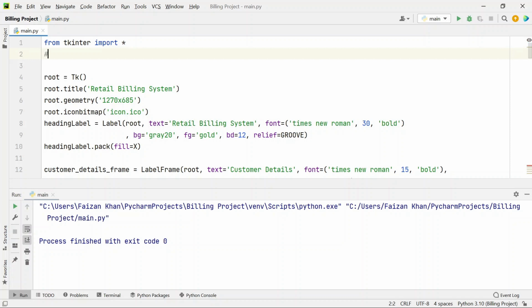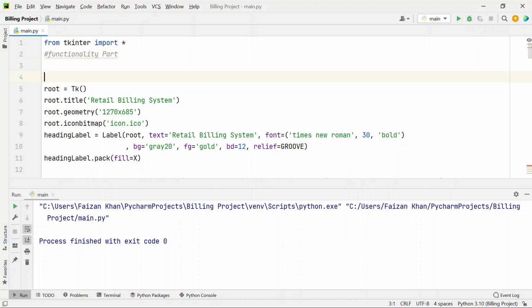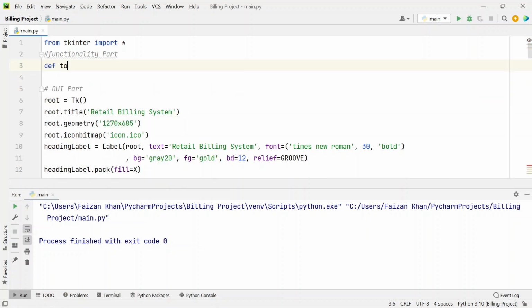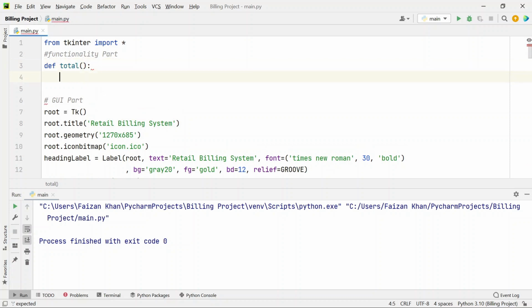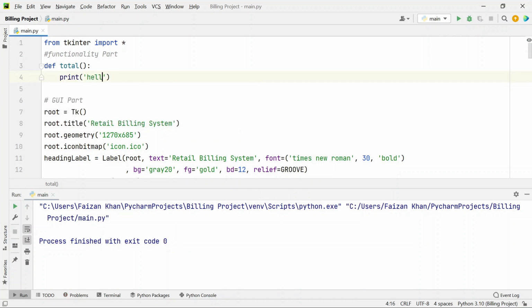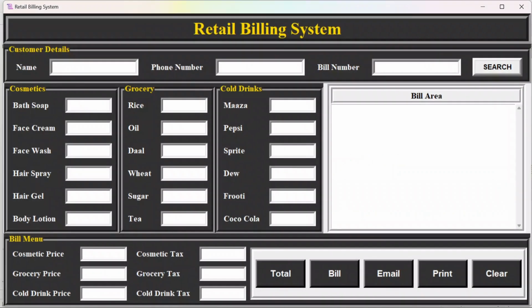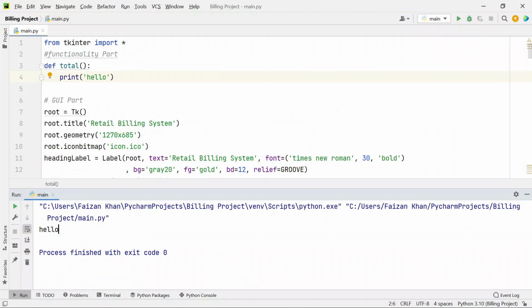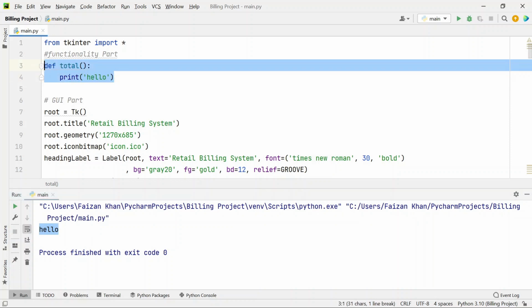Here I'll add a comment that this is the functionality part and this was the GUI part. So here I'll define that total function, and firstly inside this function I'll simply print hello. Let me show you what will happen. When I click this total button, hello will be printed on the console, as you can see here. So whenever you press the total button, this total function code will be executed.